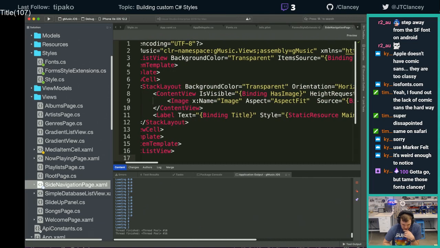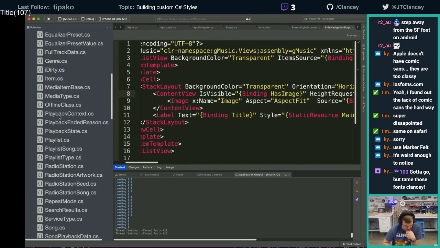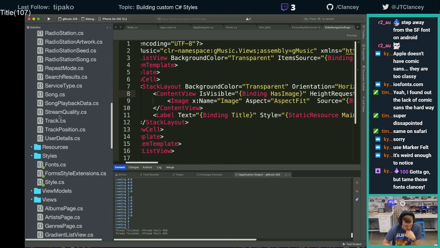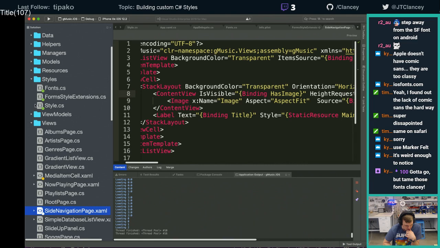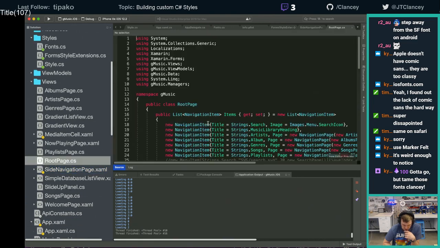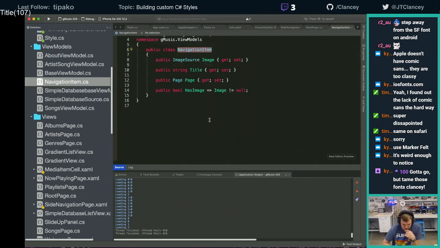So I have that bound to is visible. Let's look at the model for that. There's a model for, what do I call it? That's a menu something. Can't remember what I called that. Let's go to the root view because that's where we instantiate those. Inside the root view, we create these navigation items. That's what it is. Let's do something for the style.